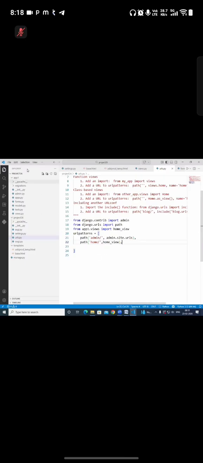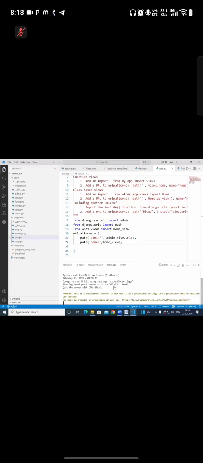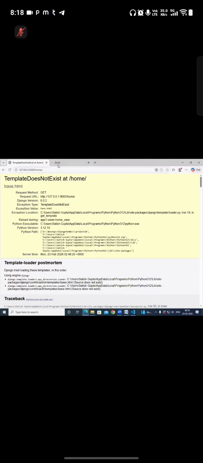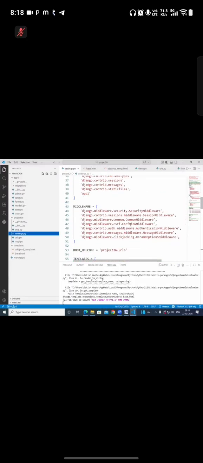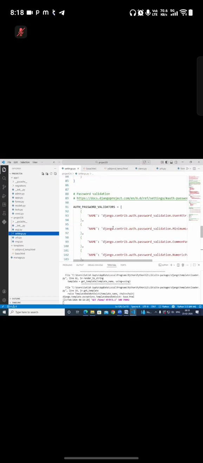Okay, now let me check this first. Open the terminal and python manage dot py, so run the server here. We already did the migrations, so you don't need to do migrations again. And what is the name of this URL? Home. It says template does not exist. What is the template? Base.html. We have to set the path. So we have to set the template path here.